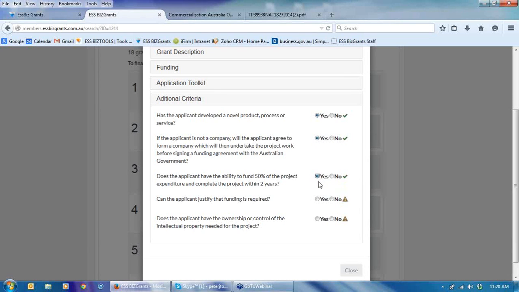I've answered yes to that. Obviously you need to ask some questions about that, and this particular grant requires an accountant's statement to go with the application. So you need to be asking questions about future cash flows. It might be coming from business angel investors, so what arrangements have been made with those investors.